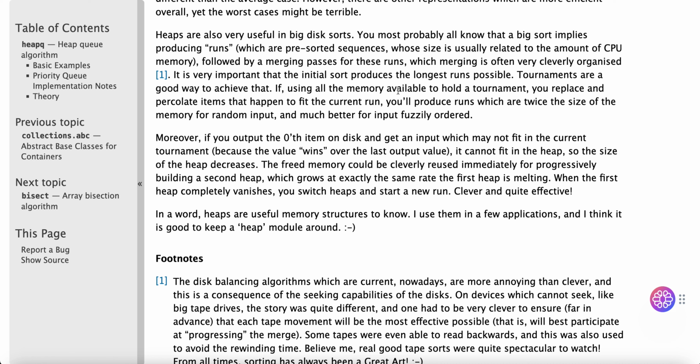If using all the memory available to hold a tournament, you replace and percolate items that happen to feed the current run. You will probably get runs which are twice the size of the memory for random input, and much better for input fuzzily ordered. Moreover, if you output the zeroth item on disk and get an input which may not fit in the current tournament because the value wins over the last output value, it cannot fit in the heap. So the size of the heap decreases.